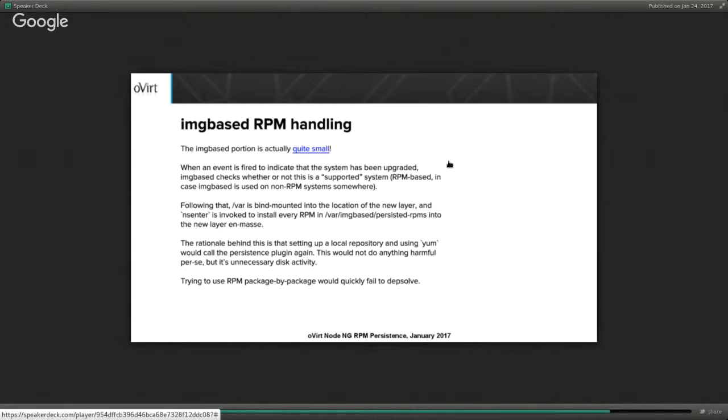And so we are just installing everything all at once. Since everything has been installed via Yum through the Yum plugin, we can rely on the fact that dep solving will actually complete.